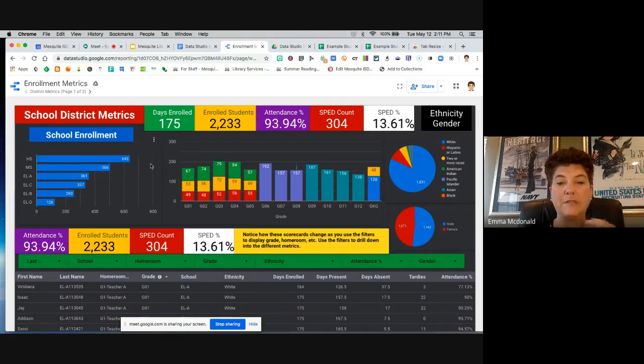This is a very elaborate template, which you can share. I have links to these templates at the bottom of the agenda, so you can open them up, make a copy, and connect your own data to them if you want. Here are some overall statistics: days enrolled, number of students, attendance, sped count, sped percentage, and then there are some other tables.